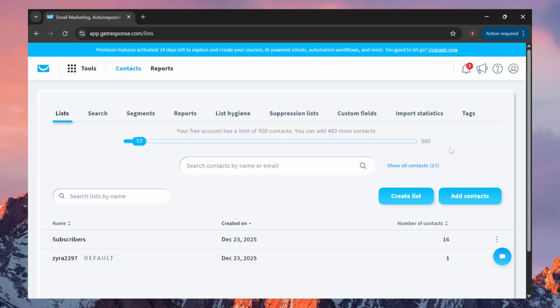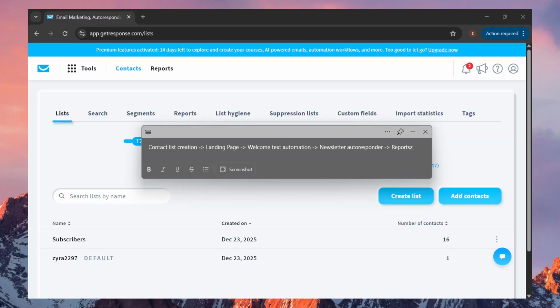Let me just give you an overview of the workflow we'll be following. So this is the workflow. First step is the contact list creation. Then second step is the landing page. Third one is to create a welcome text automation. And fourth one is to create a newsletter autoresponder, and then you can add in the report.